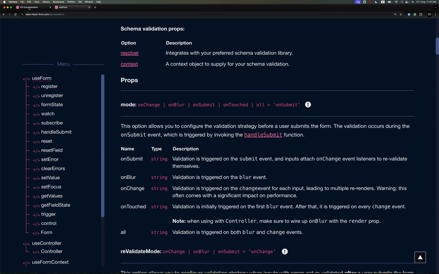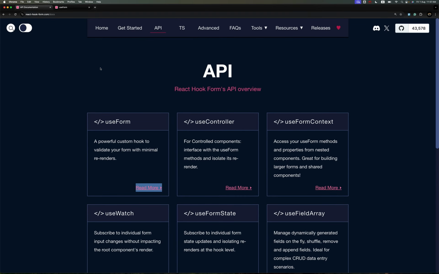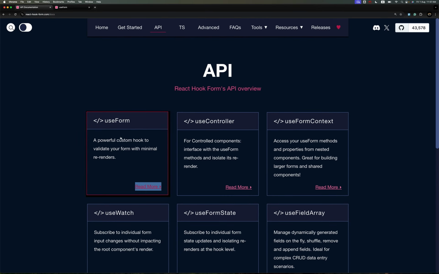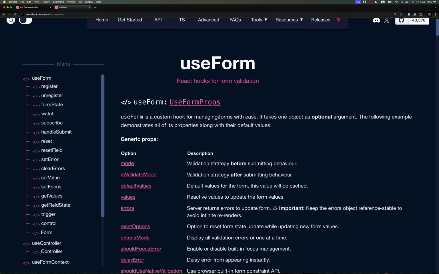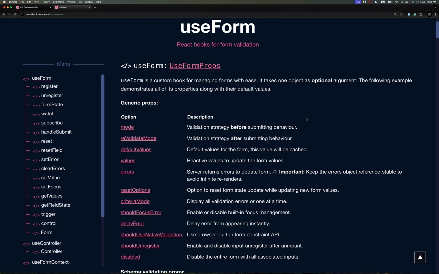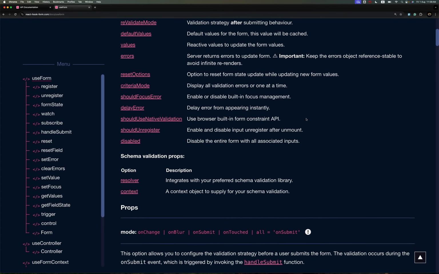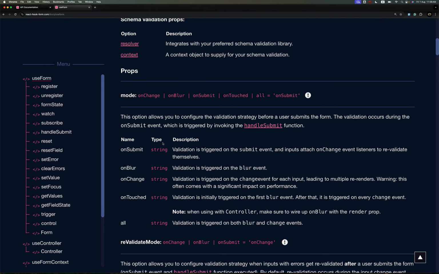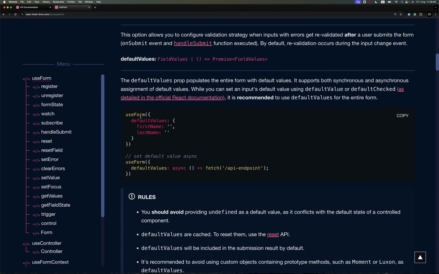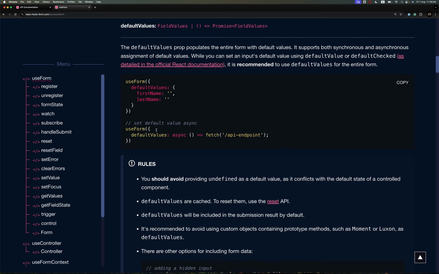If you check the documentation of useForm or React Hook Form, I opened the docs, and you can go to the API and read the useForm docs. useForm is a custom hook for managing forms with ease. It takes one object as an optional argument. We basically used the resolver option, right? This is how you declare the form. You can also set the default value for useForm.